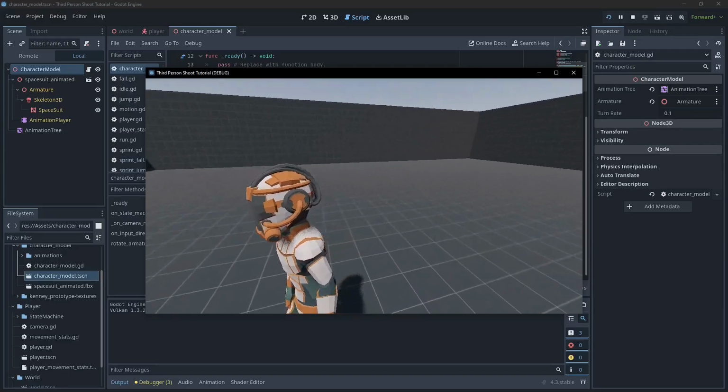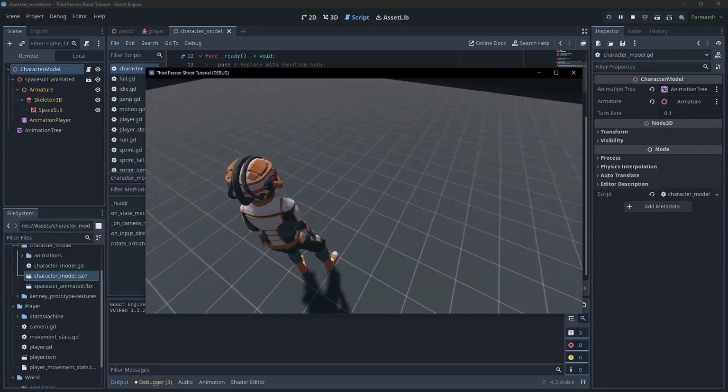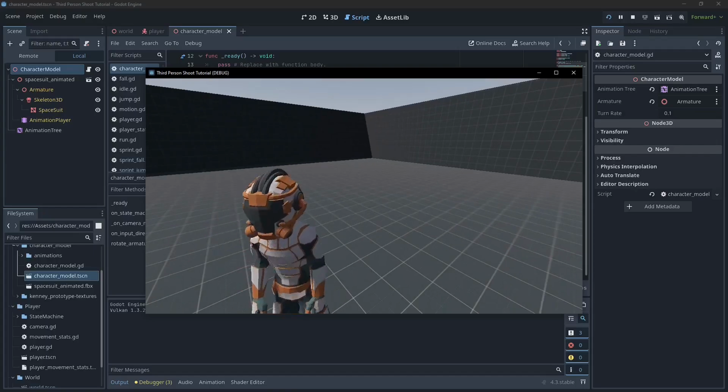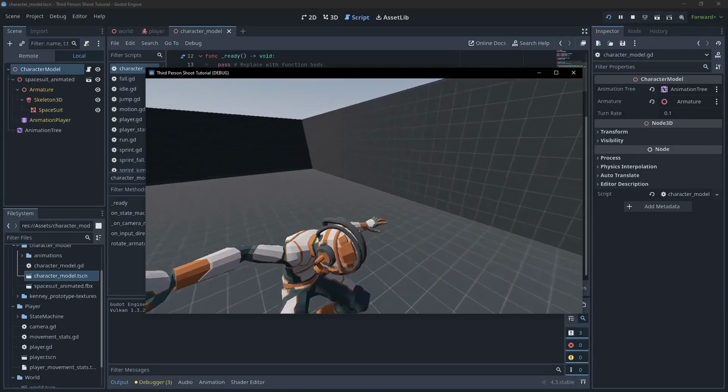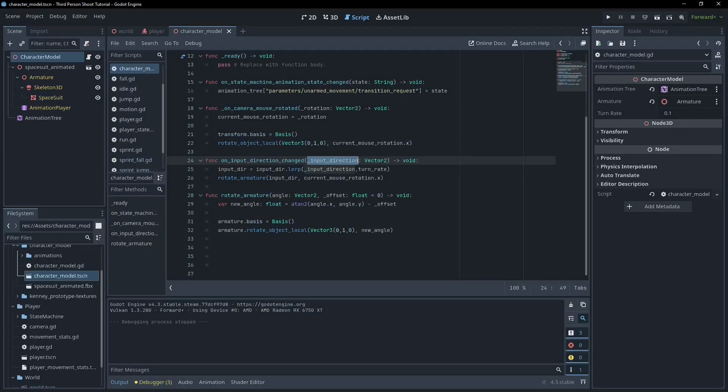But yeah, we've got a character that looks pretty good, rotates pretty nicely, moves around. If this is all you were looking for, you'd be set. Right, I'll see you guys next time.